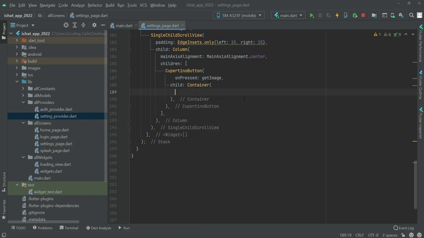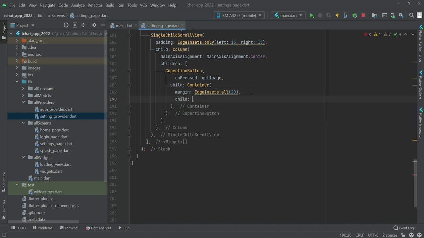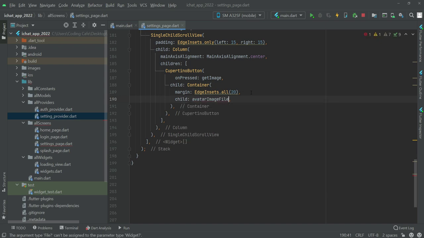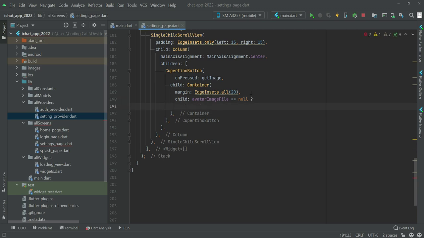So in the child we have a container, and the container margin will be from all sides 20. Then add a child again, and then an if else condition. So for that we will say that if the avatar image is equals to null. Okay, let me just move this down below. So if it is equals to null, then the photo URL will be is not empty.